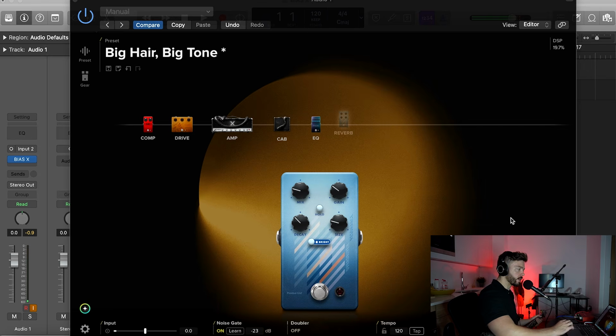It's also worth noting that Bias X comes with a little indicator so you can monitor your CPU usage right in the top right hand corner here, which is really useful if you're running a lot of different plugins at the same time in a mix, let's say, or you're just doing a lot of things on your machine at the same time. So it's just really useful to know how much of your CPU you're using at any one time. So that is a really useful feature.